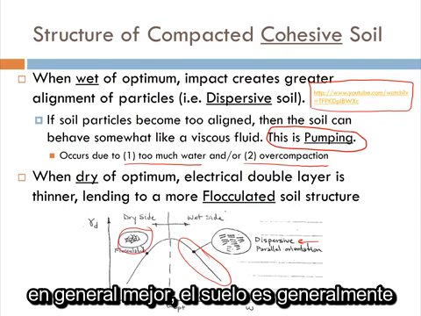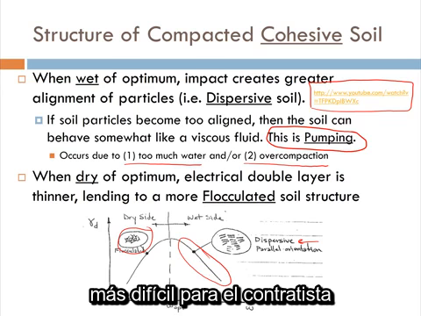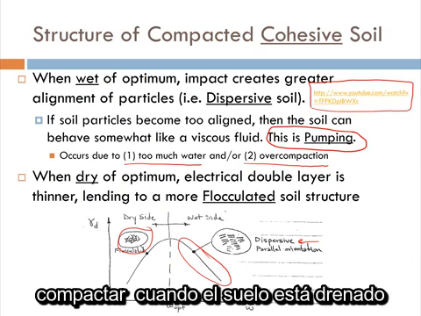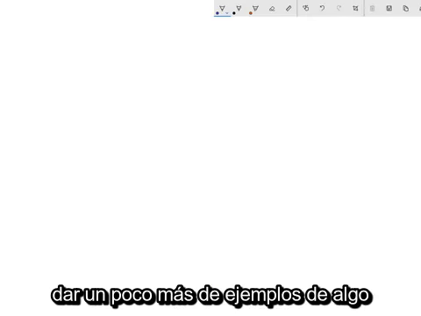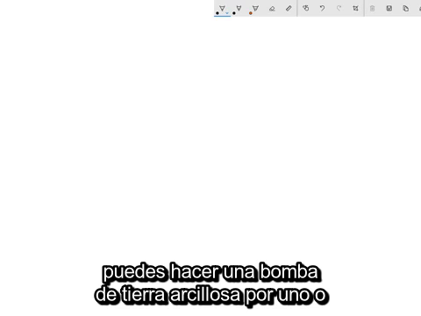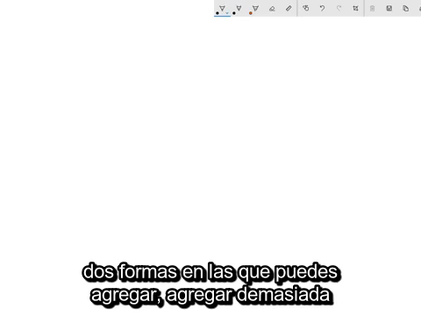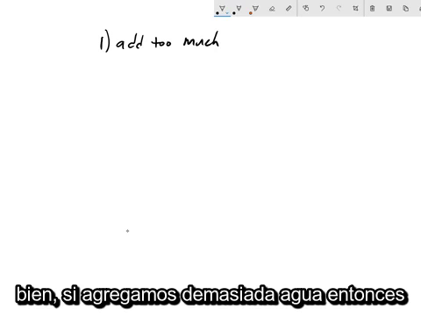The soil is usually more amenable to drainage, but it's harder for the contractor to hit compaction when the soil is dry of optimum. Now, I want to clarify, or maybe give a few more examples of, something I said earlier: you can make a clay soil pump in one of two ways. You can either add too much water, and that one kind of makes sense, right?